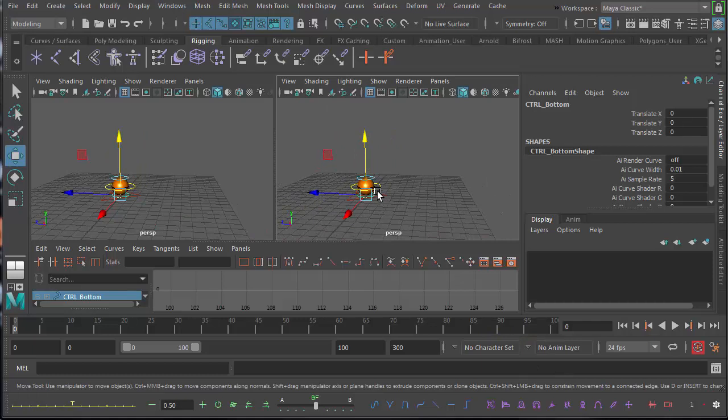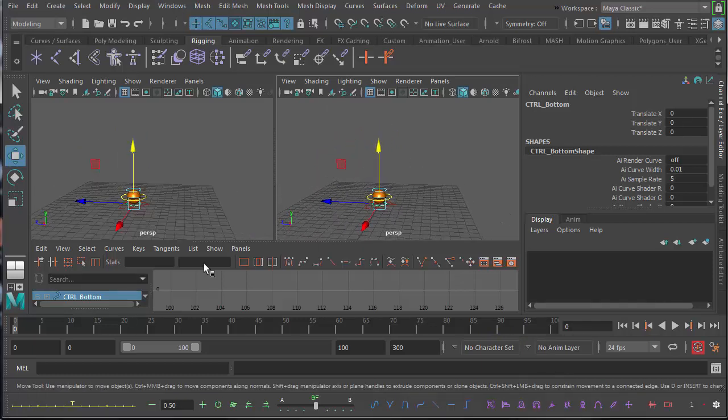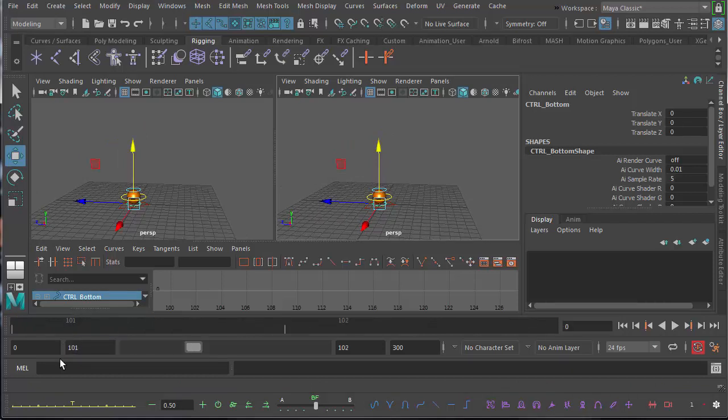Okay, so we'll start by making the ball bounce. So what I'm going to do is go to frame 1 in my timeline, whoops, which I need to now set back to from 101.